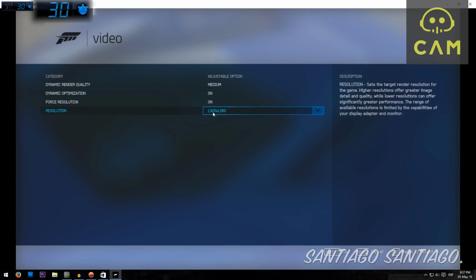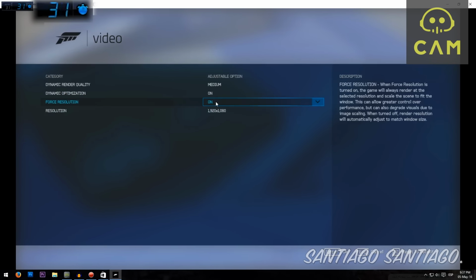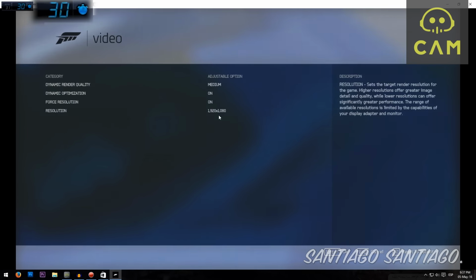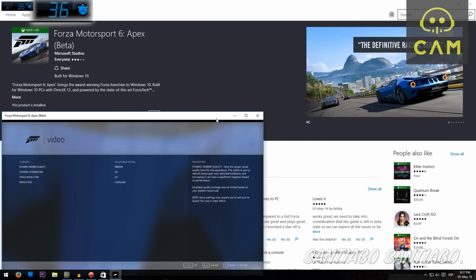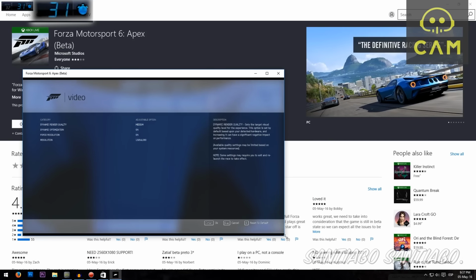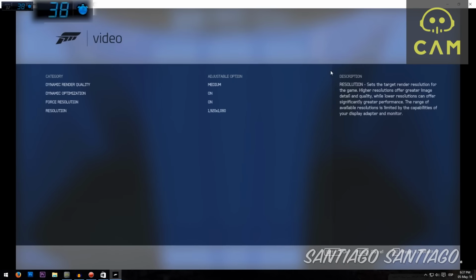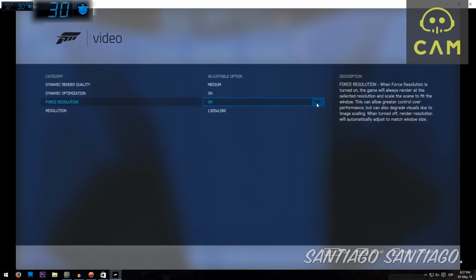We have a resolution and force resolution. This is important. Force resolution means the game will stay at the resolution I chose, 1080p, no matter the size of this window. So even if I do this, it will scale to 1080p. So this is running at 1080p no matter what. As you can see here, it says force resolution.